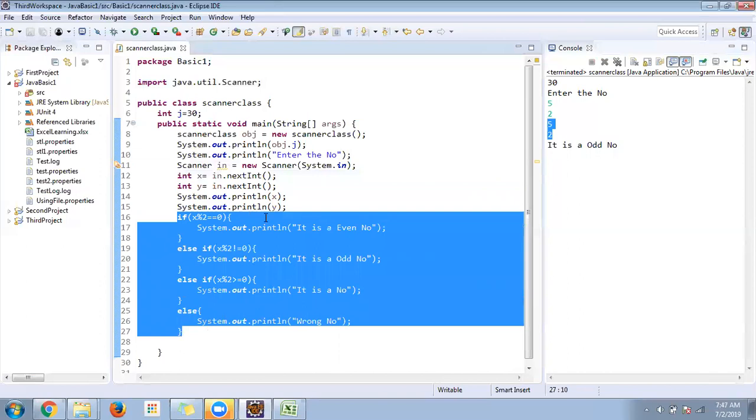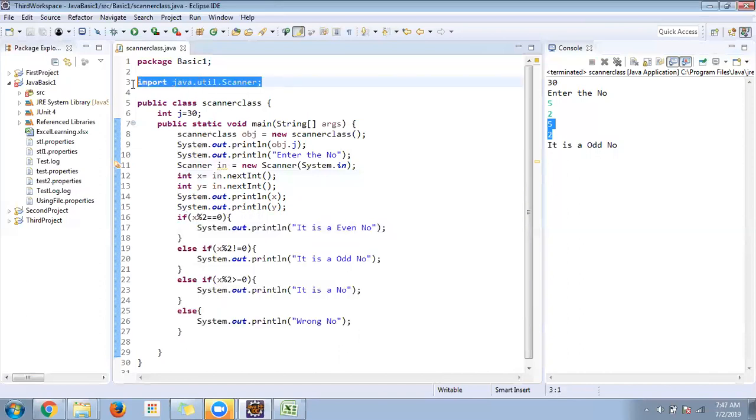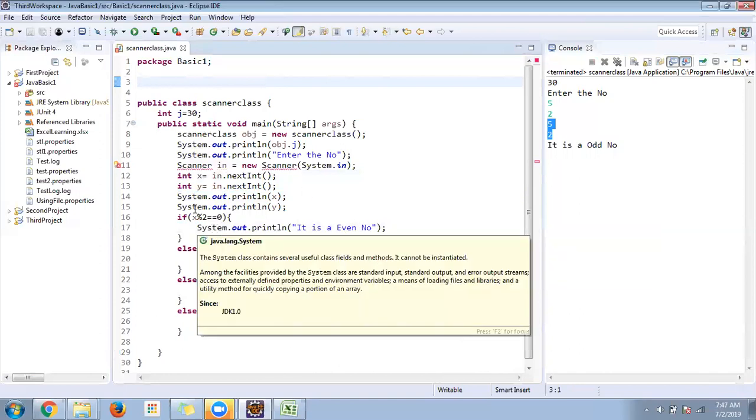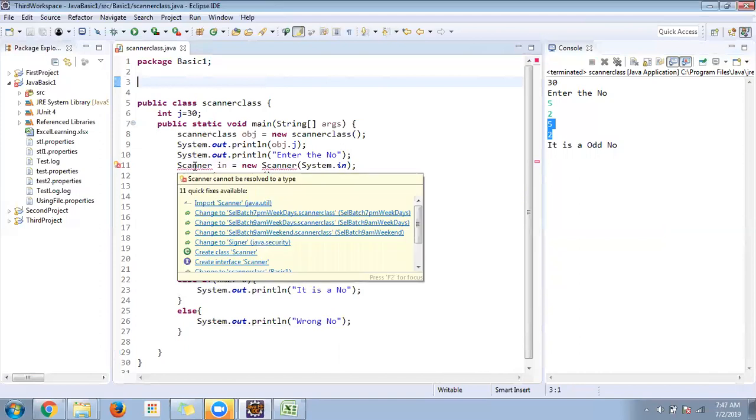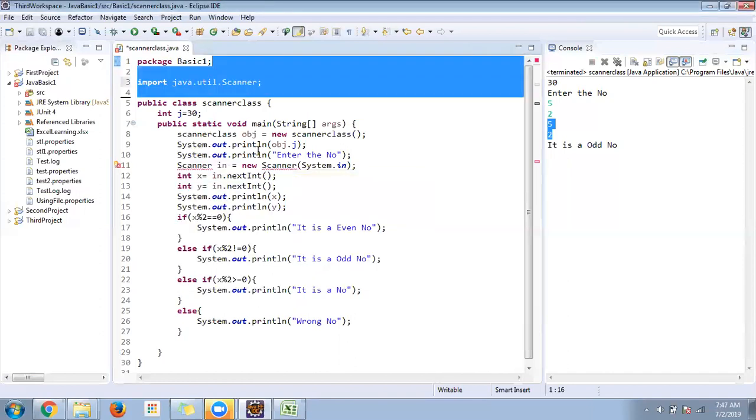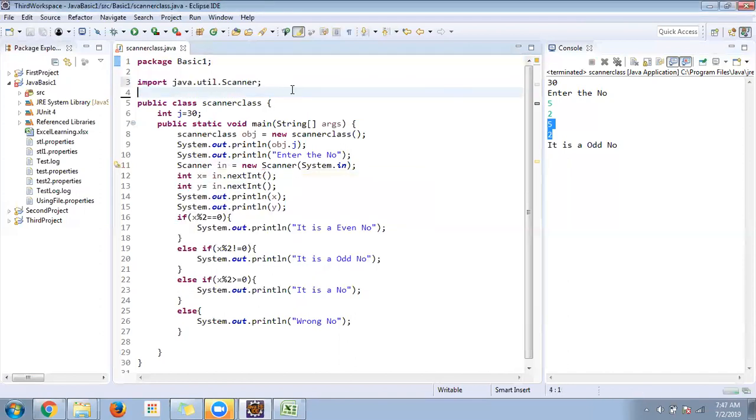So how do you import this java.util.Scanner? Right now, when I write Scanner in equal to new Scanner(System.in), it throws me an error. Whenever we get an error, we will see what the error is. Here it will directly give the option import Scanner (java.util). Once you click on it, it imports. Nothing more than that. Okay, right?